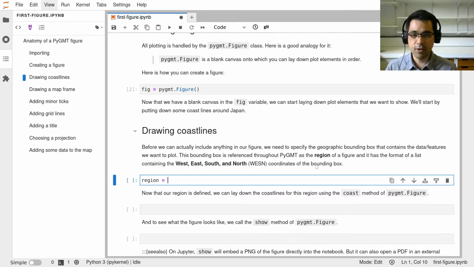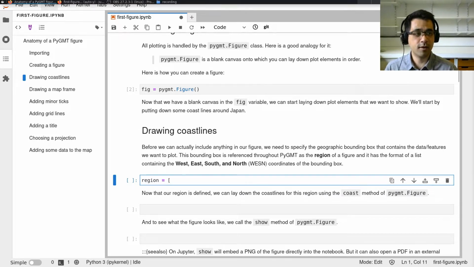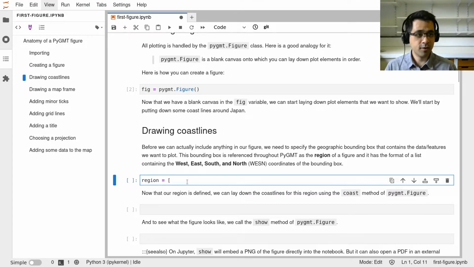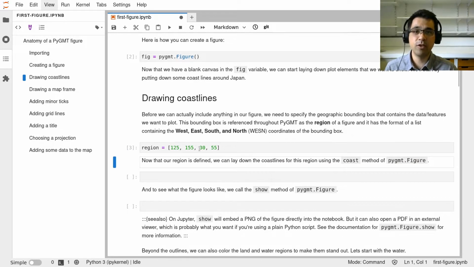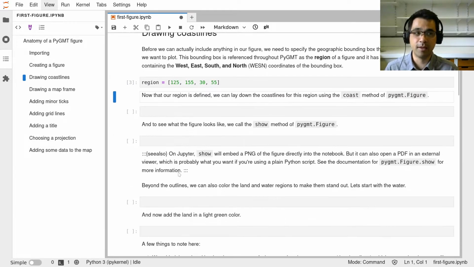So let's say that the region is going to be a list with the west coordinate for our study area, and we're going to be looking at Japan for this example. So let's do 125 degrees of longitude until 155 degrees of longitude, so west and east. Then the south boundary at 30 degrees latitude and the north boundary at 55 degrees latitude. Okay, so when I run this, now I have a list called region that has the boundaries of my map area.